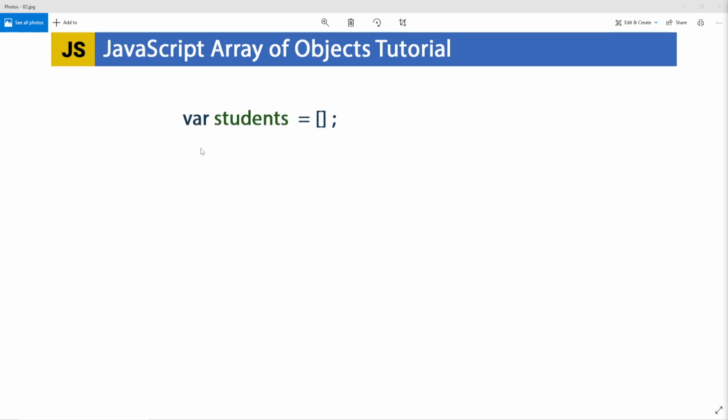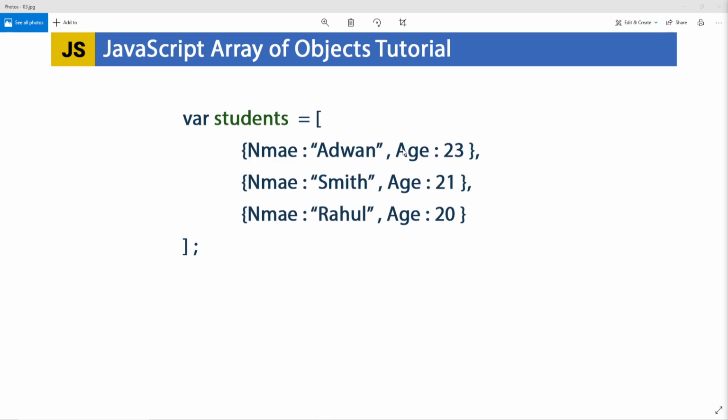Here you can see a blank variable named students and it's an empty array. If I insert some objects inside this array, we can call it a JavaScript array of objects. As you can see, we put a total of 3 objects inside this array, and we have a total of 2 properties, name and age. So without wasting your time, let's start the practical and see how we can use this kind of array.